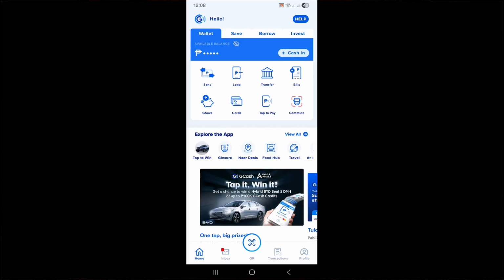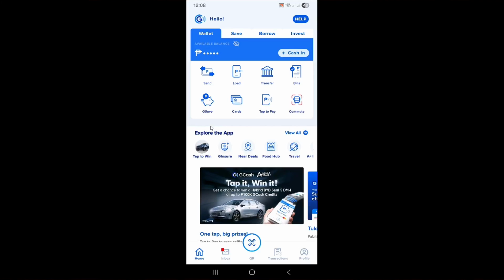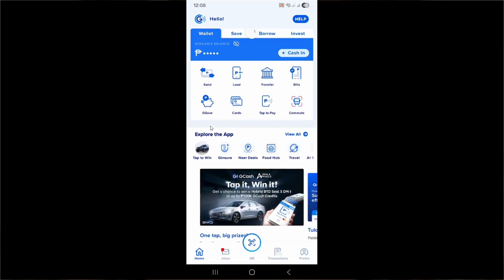In today's video, I'm going to teach you how to pay Converge on Gcash. Let's dive right in and make this process as smooth as possible. First, launch the Gcash app on your mobile device. You can find it easily among your applications.